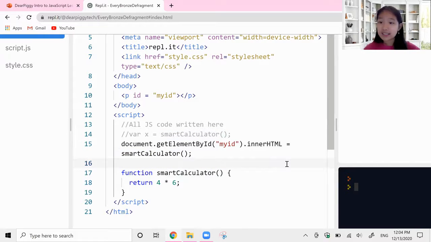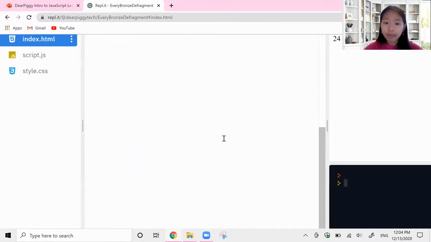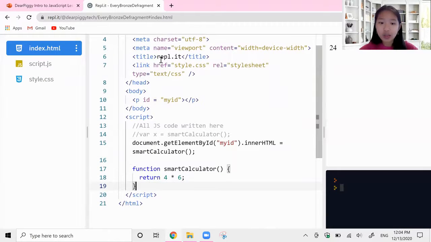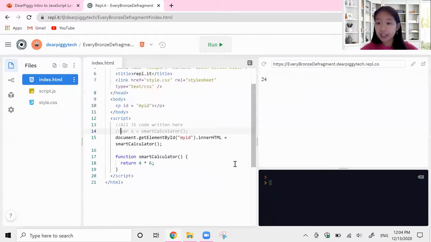In my opinion, this is easier and it's all written in one line. However, for those of you who are just starting to learn JavaScript, assigning it to a variable first may be easier to understand. But it's, again, whatever is the most convenient for you. We run our code and we get 24. So now we understand that.